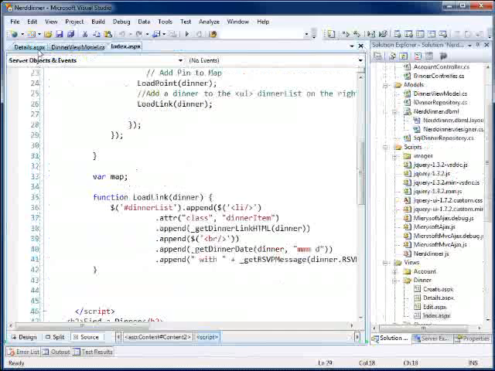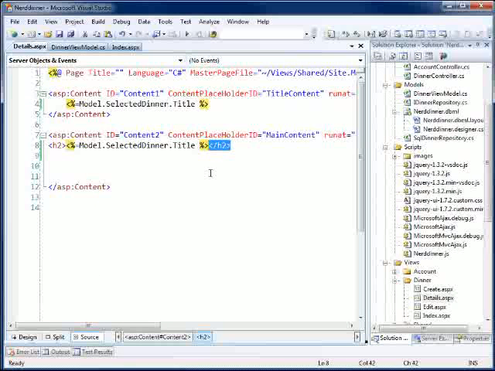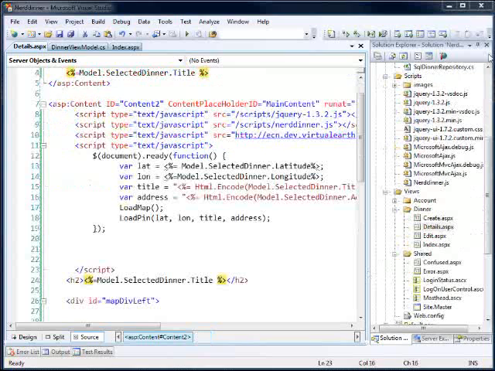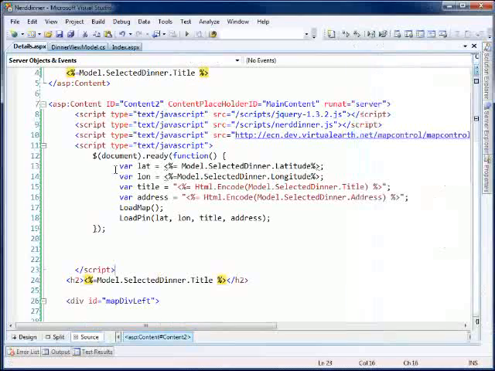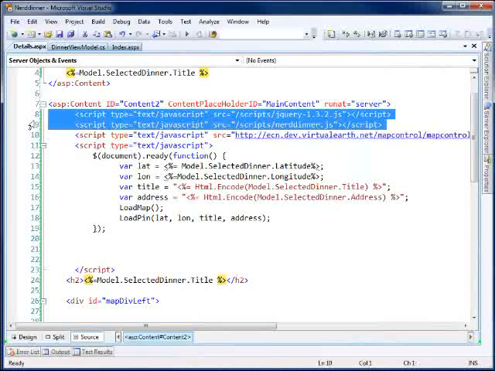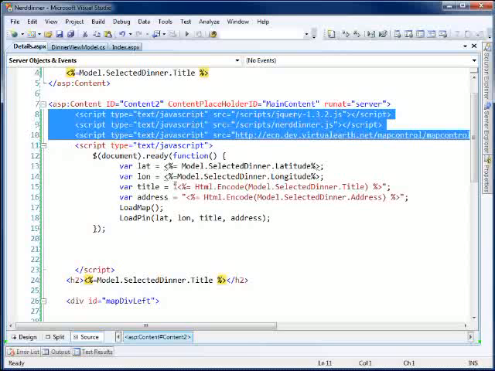What I need to do now is expand this details page. So I'm going to start by adding references to the script files, and then I want to output my map again, and then finally the data itself. Here we go. Here's the references that I need to use for the page. I got my jQuery, NerdDinner.js.